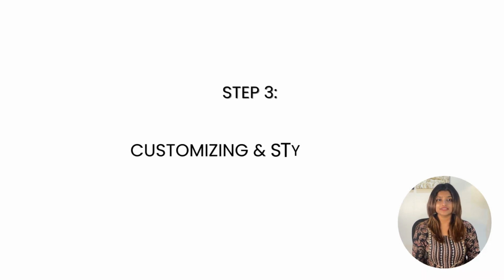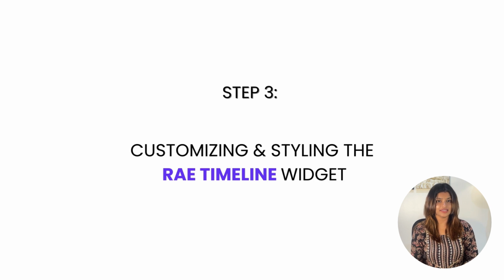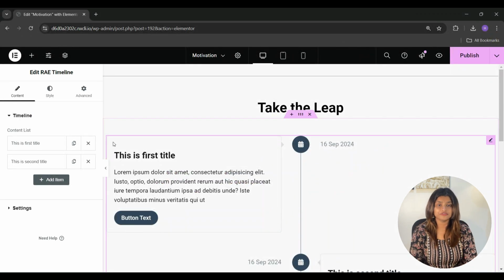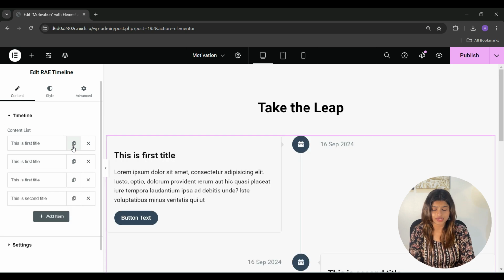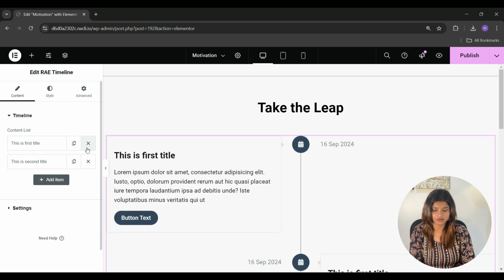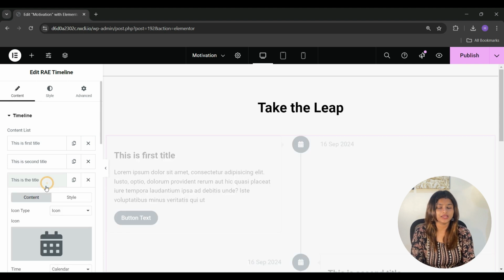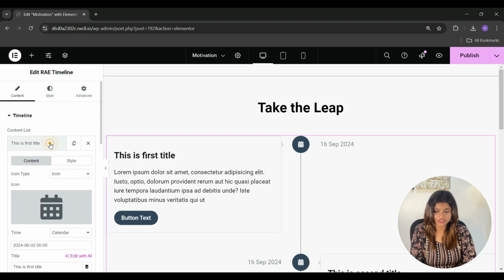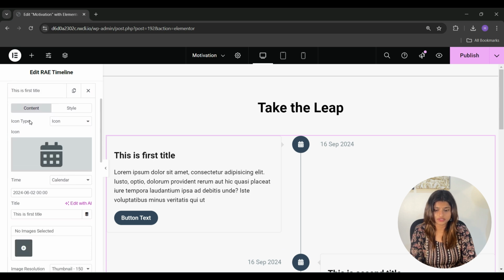And step 3 is customizing and styling the RAE Timeline widget. So now let's start customizing the widget. So the first setting under Content tab is Timeline, and under Timeline, the first option is Content List. So if you click here, you can copy the timeline, and if you want to delete any timeline, you just click on the cross button. And if you want to add a new timeline, just click on Add Item. And if you click on the timeline, it will expand with all these settings.